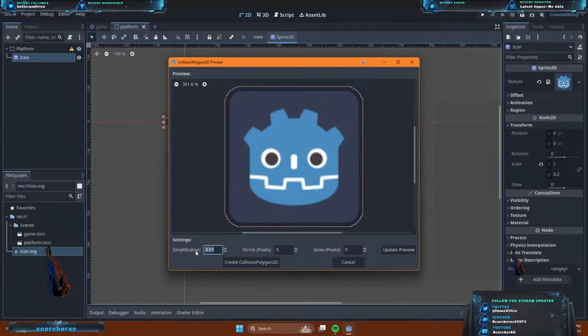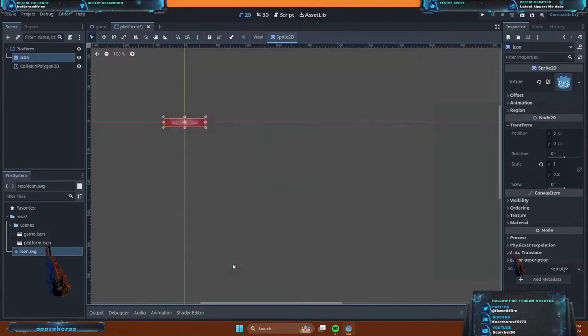But this is a platform. We don't really want that. So if we set simplification to 1 and update preview, now you can see there are still some points, some edges, some ledges of no return, but it's a lot smoother. And then if we set it back to 2, which is what it started at, now you can see it's even smoother. You've still got some rigidness, some bumps, but it's close enough and it's not an exact match. This is how we're going to create it. So simplification set to 2, grow pixels set to 0, and we're going to create CollisionPolygon2D.